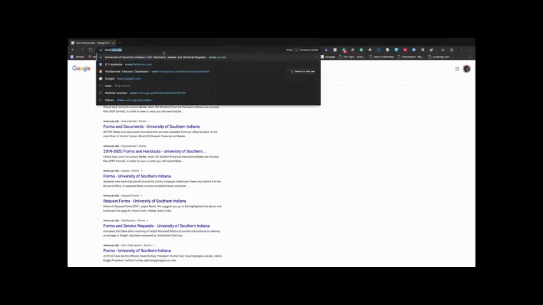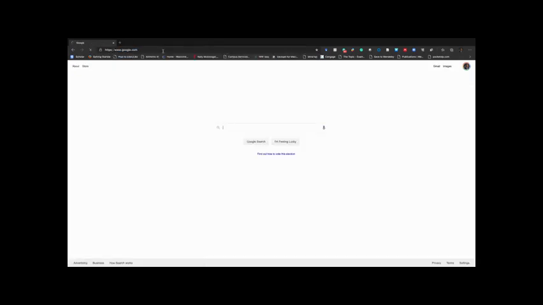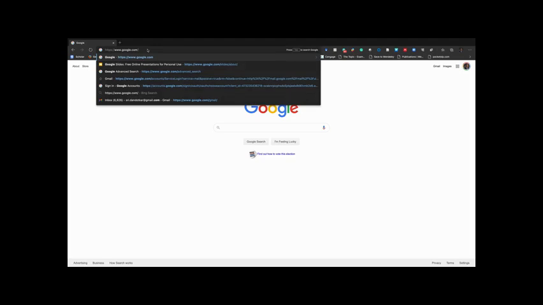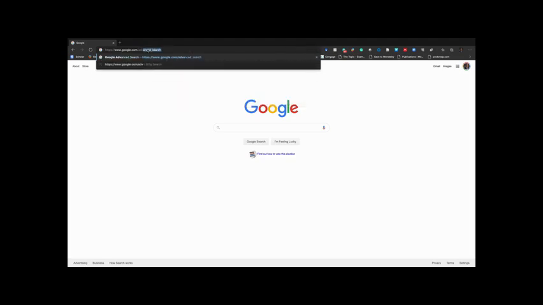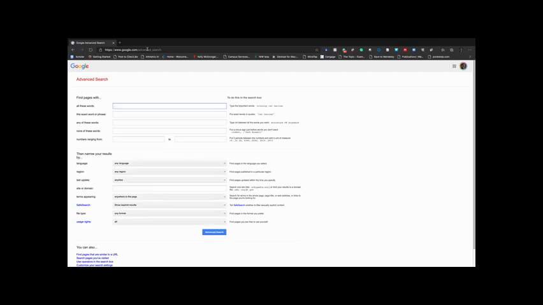So if you type in www.google.com, you'll go to the usual Google search page. But if you do google.com/advanced_search, then you'll go to a different interface. And you can look specifically for either a form or a report. There are other options, like the content, the words you're looking for, the language, the region, and so on and so forth.